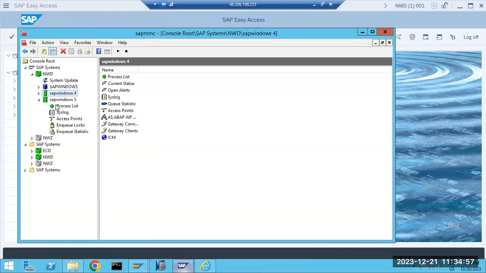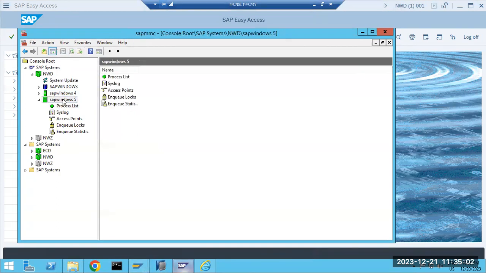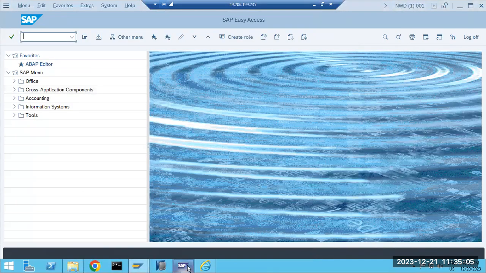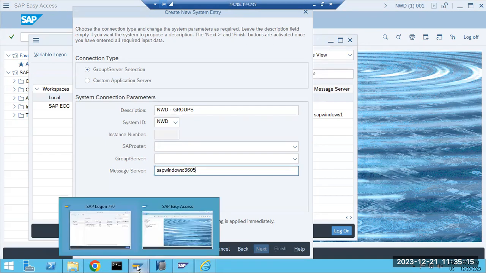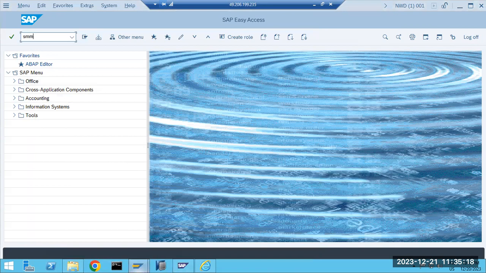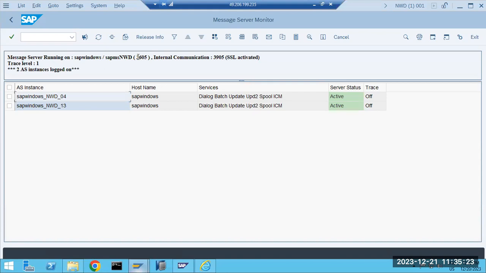If you open this one, this is the message server. The message server is running on SAP Windows, so SAP Windows is the message server host. Then what is the port number? 3605 is the port number of the message server here. If you go to SMMS, the message server port number is 3605. For instance number 10 it is 3610, and for instance number 1, 3601 is the message server port.